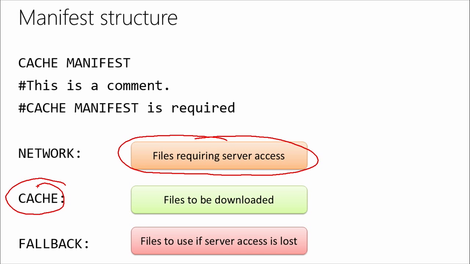Cache is going to be the files that are going to be downloaded. I'm telling the browser, hey, I want you to hang on to this. And then finally, last but not least, is fallback. And these are the files that I want the server to use should we lose access to the network.